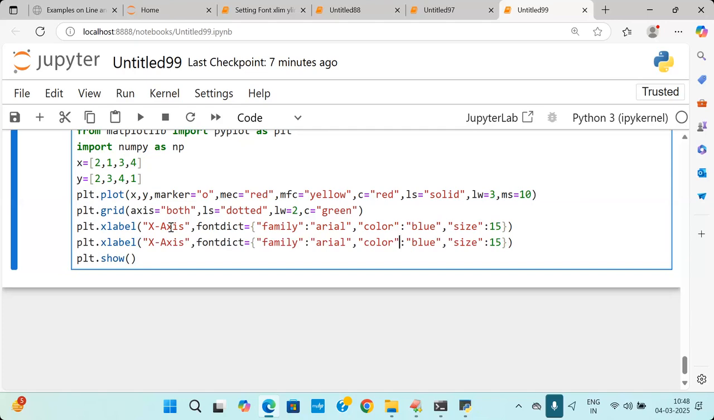Similarly, I will go to the y-axis. Y-axis I will take. fontdict is equal to Arial, let it be. Blue only, let it be. Let it be 15.